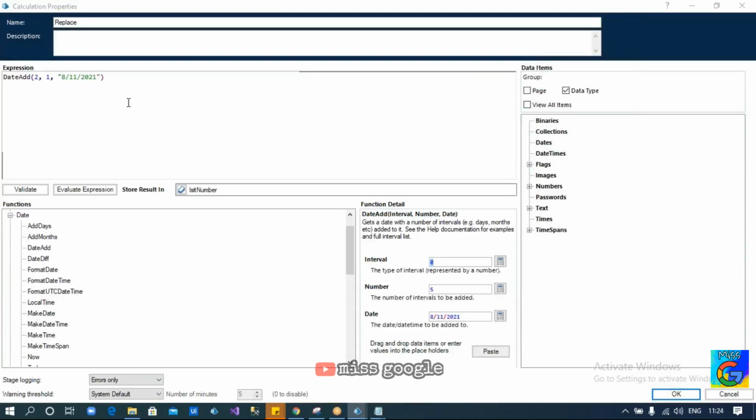Is it clear? Any questions on this? So this is how we are going to use date add and date diff. Based on the interval, you pass the interval and mention the number, and it will be easy for you to understand that. You get your expected output. Anyone have any questions?